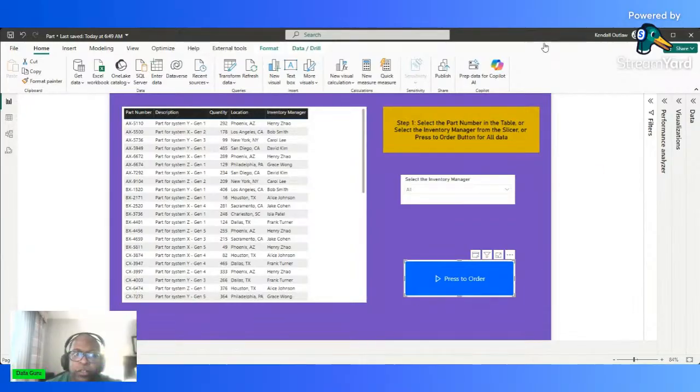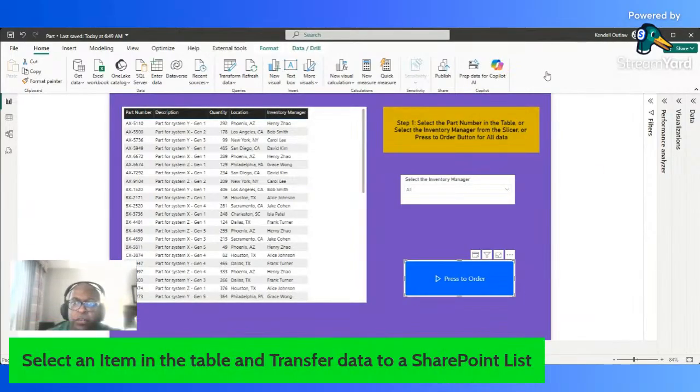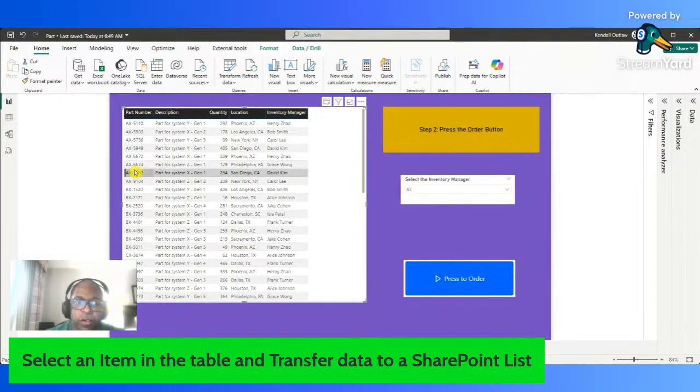All right, so the next one I'm going to show you is how to select an item in the table and transfer that single item with all the associated data into a SharePoint list. So I'm going to select this item right here, part number AX7292, and then I'm going to press the order button. It's going to send that data that's in Power BI into that same SharePoint list.